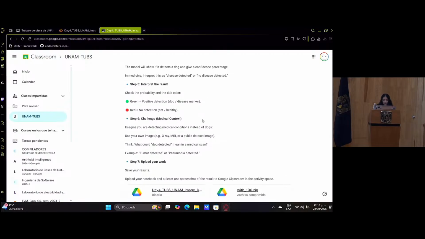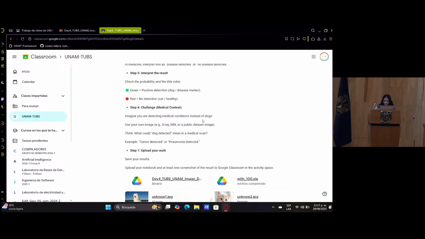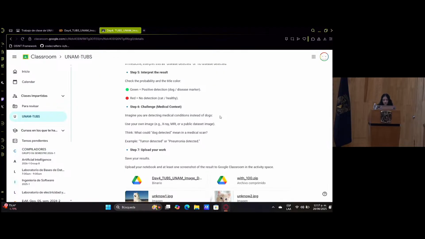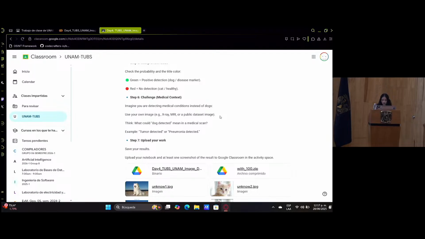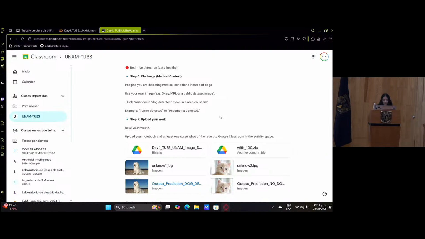So if you are detecting medical conditions instead of dogs, you can use your own images to see what happens if you have a different kind of result, and think of it that this prediction can also be made with different conditions, such as, for example, tumor detection or pneumonia detection, as we saw with the last lecturers. And the last step would be to upload your work.